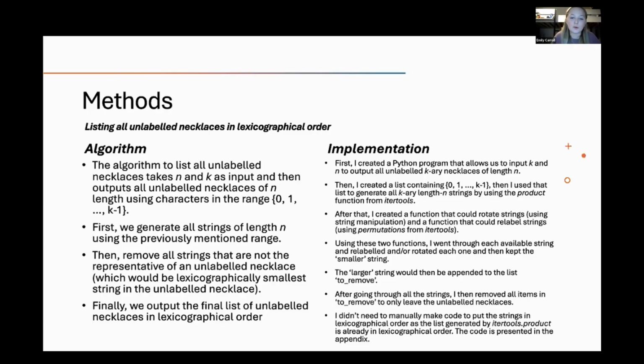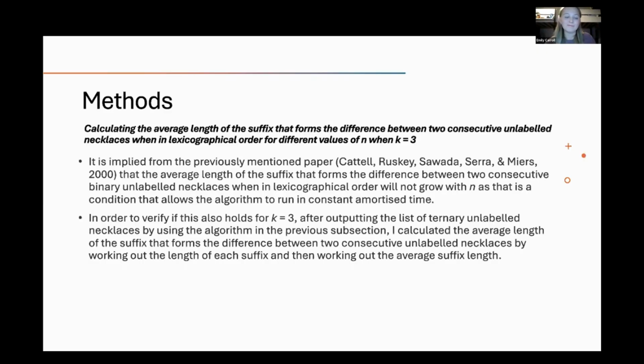Using these two functions, I went through each available string and relabeled and/or rotated each one and then kept the smaller string, so that would be the lexicographically smaller representation. The larger string would then be appended to the list to remove. After going through all the strings, I removed all the items in the to-remove list to only leave the unlabeled necklaces. I didn't actually have to manually put them in lexicographical order, as it generates them already in lexicographical or ascending order. You can't see the code in the appendix, but that's in my research paper.